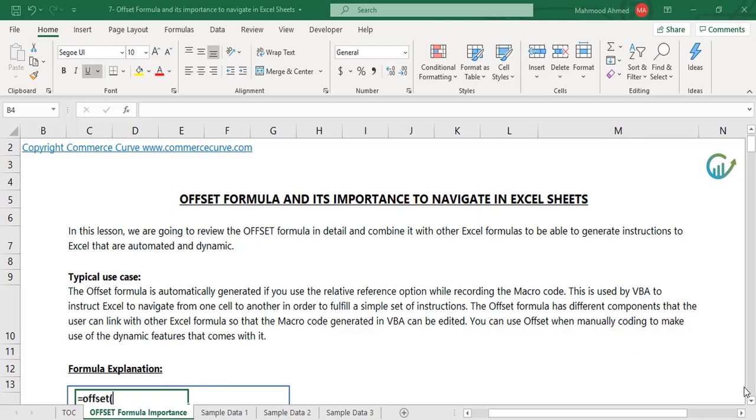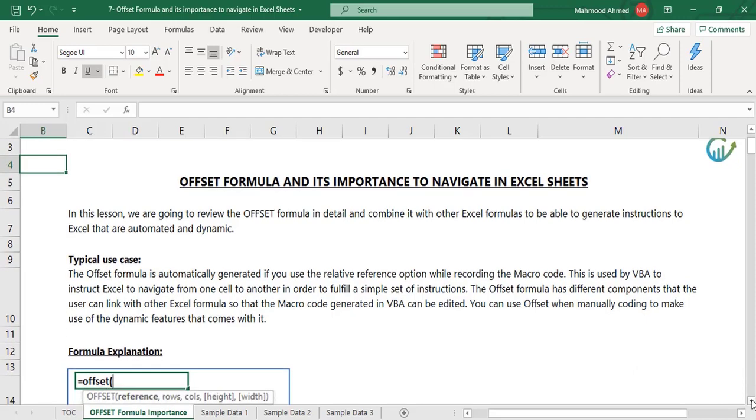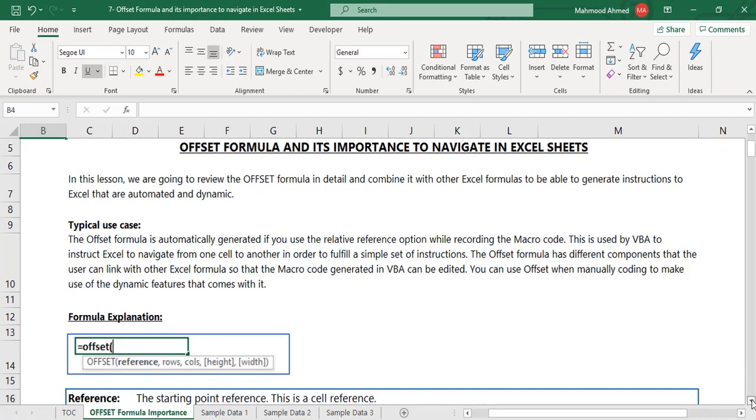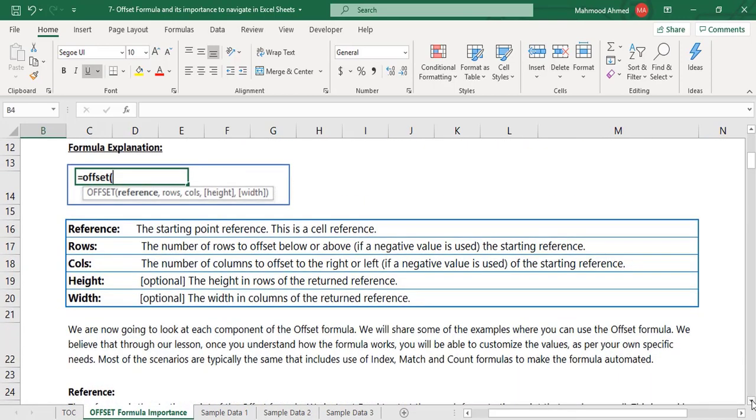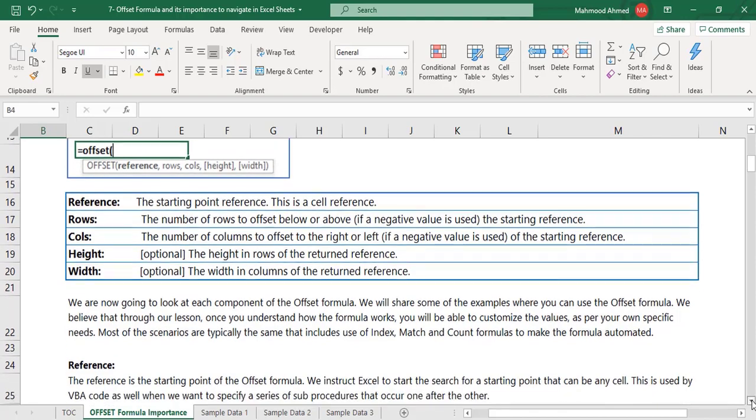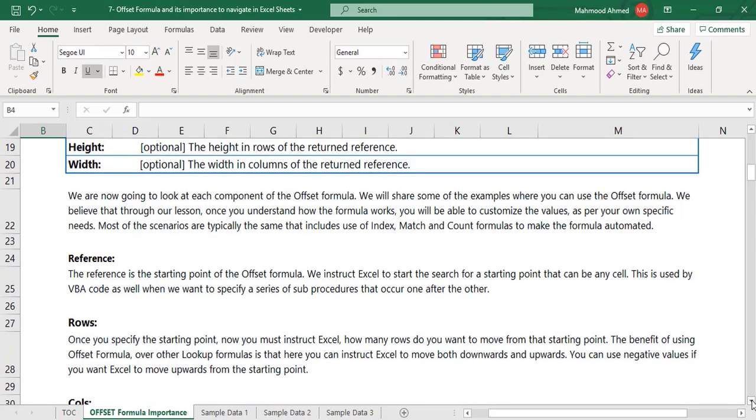Now we're going to look at each component of the offset formula. We will share some examples where you can use the offset formula. We believe that through our lesson, once you understand how the formula works, you'll be able to customize the code as per your own specific needs. Most of the scenarios are typically the same, and include the use of index, match, and COUNTA formulas to make the formula automated. The first component of the offset formula is reference.